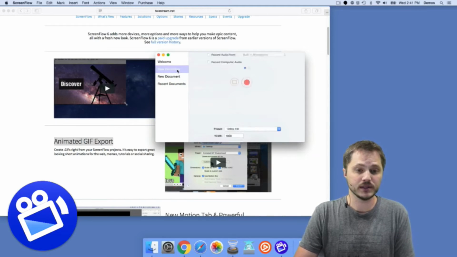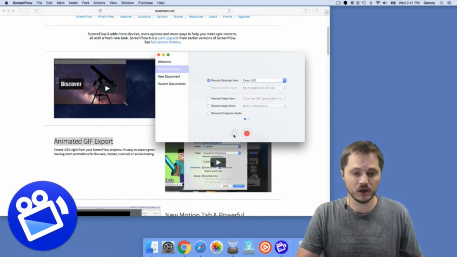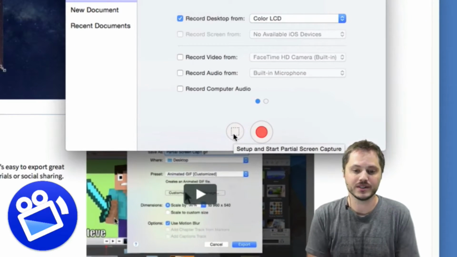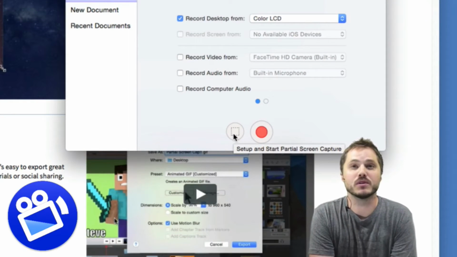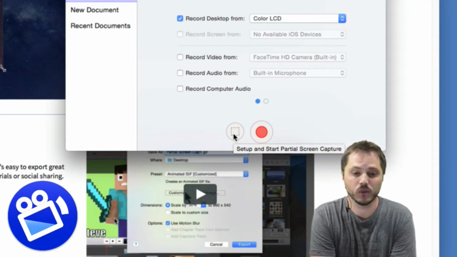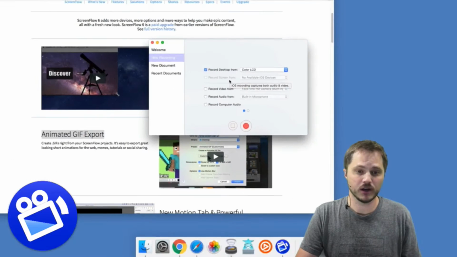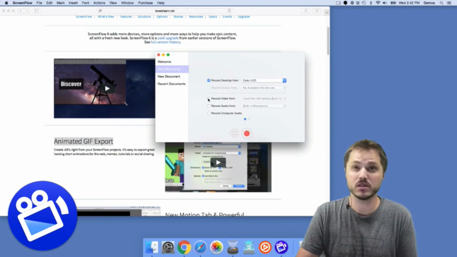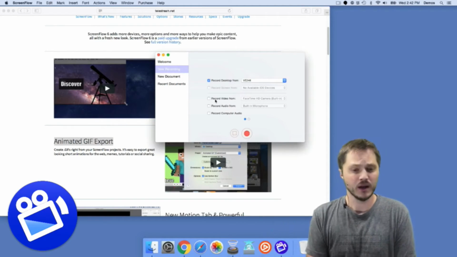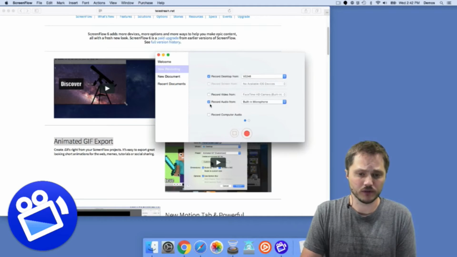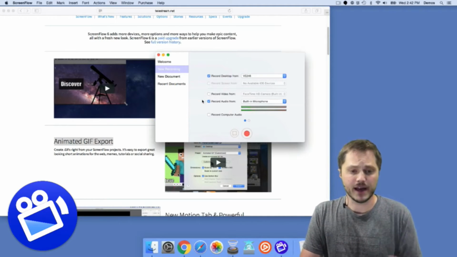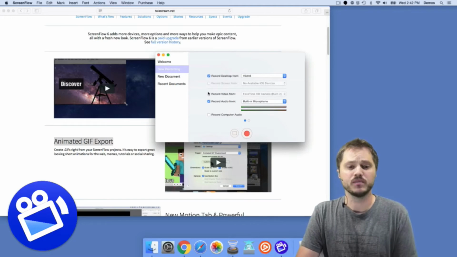But one of the cool things that you'll notice is this new button right here, called the Setup and Start Partial Screen Capture button. You'll enter a screen or region selection mode once you click on it. Same things apply from previous versions of ScreenFlow, so you still need to check whatever devices you want to record. If you have a particular screen that you want to record, do that. We're going to start with that. And then any other devices, from your iOS device to your computer audio and so forth. If you're recording from, say, your built-in microphone, you'll have that, as well as any video cameras that you have connected. Check all those boxes.